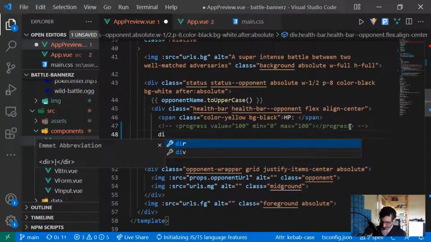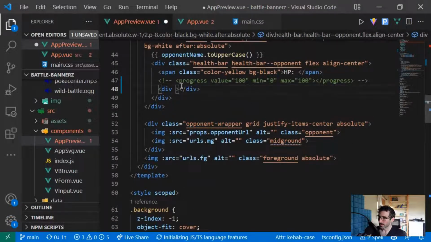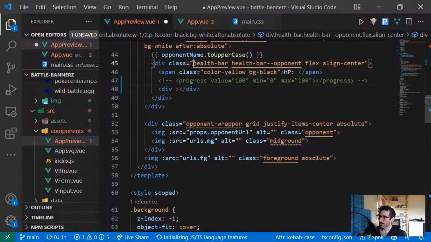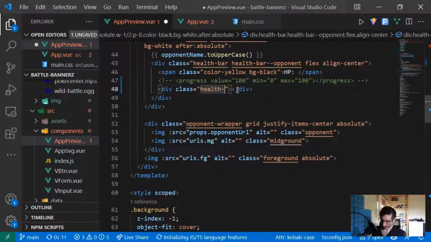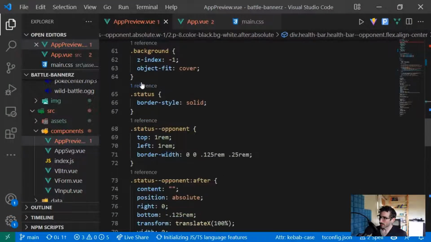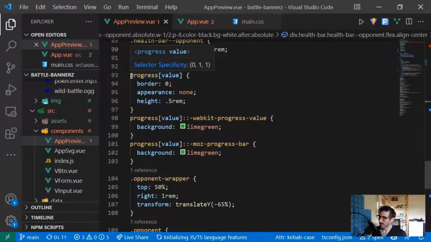So let's see. We're gonna have a div. We're going to essentially have a class. Let's see. There's health bar. And then we're going to give that a class equal to health bar underscore bar, because that represents the actual health bar. And I think that should be good enough for me to add some styles to. We've got the health bar, the opponent, we've got the progress here.